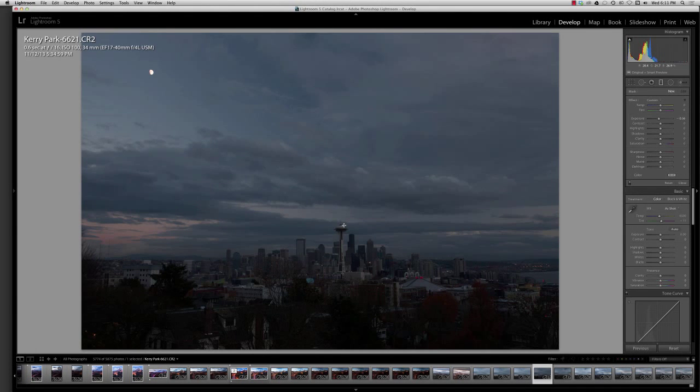So today we're going to do a quick overview of my steps when processing a file. For that, we're going to see this cityscape from Seattle, from the super famous Kerry Park. So this will do. All right, so I've selected from my film strip down here the image I want to work on.